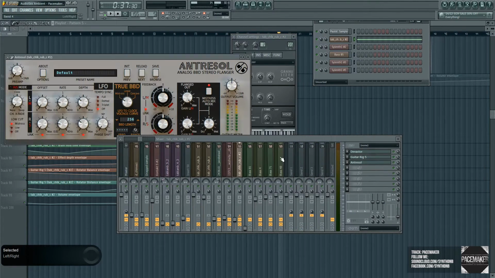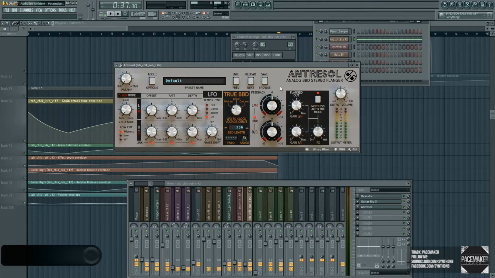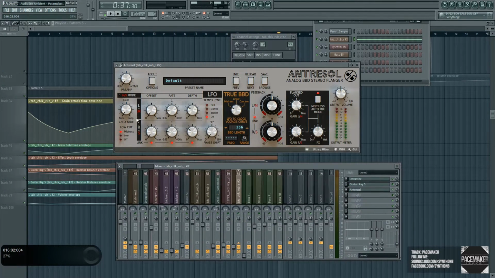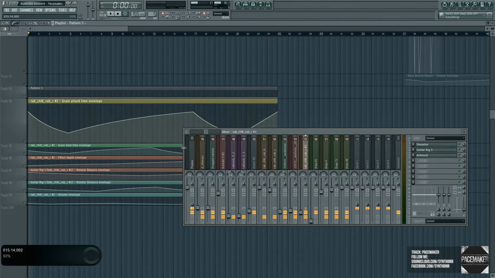And I used Anthrasol, which is I think D16's newest plugin, and it's a stereo flanger. It's flipping amazing. It's so powerful. It sounds super nice. I didn't really have a goal when I was trying to create this sound, but it made an aeroplane sound, which is really cool. So like a really airy sound.